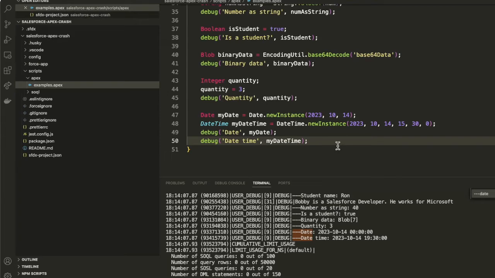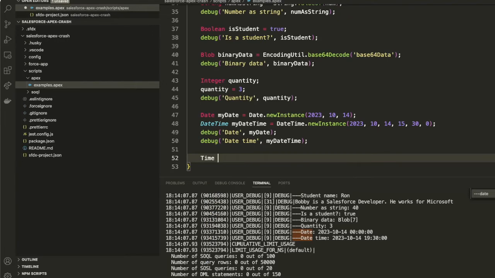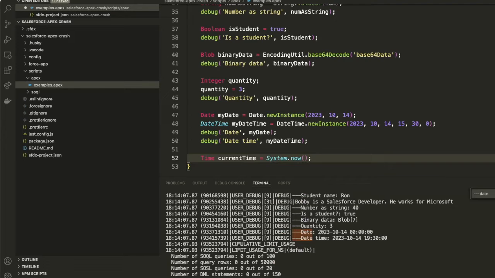Let me give you an example of time while we're at it. So let's go down here. Let's define a new time using the time keyword here, and we're going to call it the current time. We want to output the current time to the debug log. We have a method called now, which is part of the system class in Salesforce. So all we need to do is say system.now. And all we want to do here is output the time, so I'm going to chain a method call of time to the end of now. So it's system.now.time, which will give us the current time.